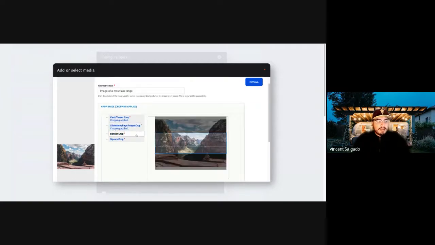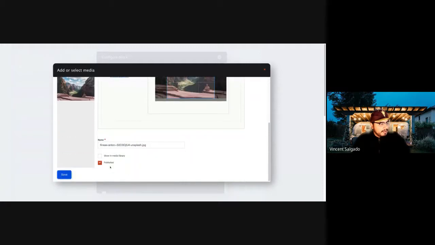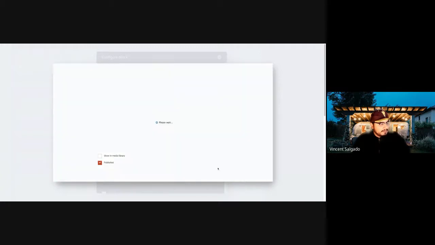But the banner is actually what I'm creating here. So I want to make sure I'm taking a look here to make sure I line things up the way that I want them. So I think for me, it looked best right here. And then a square crop, again, I'll just choose the default here and scroll down and click save.